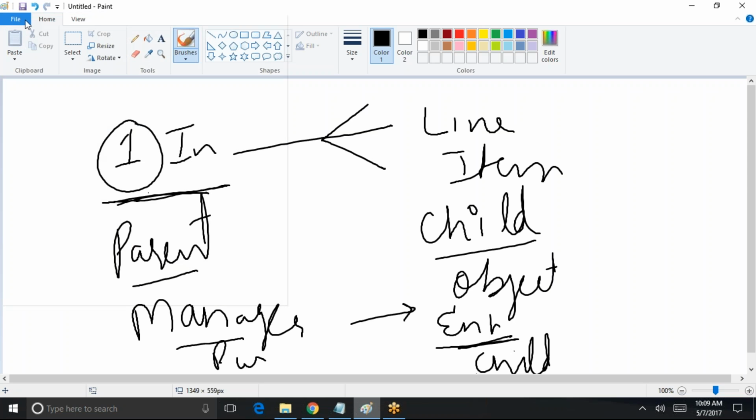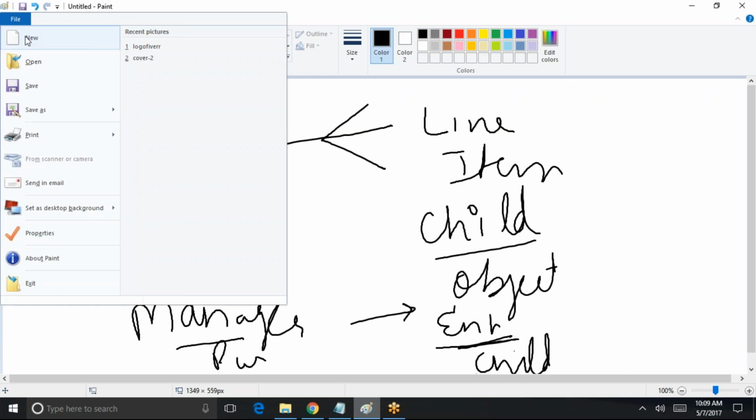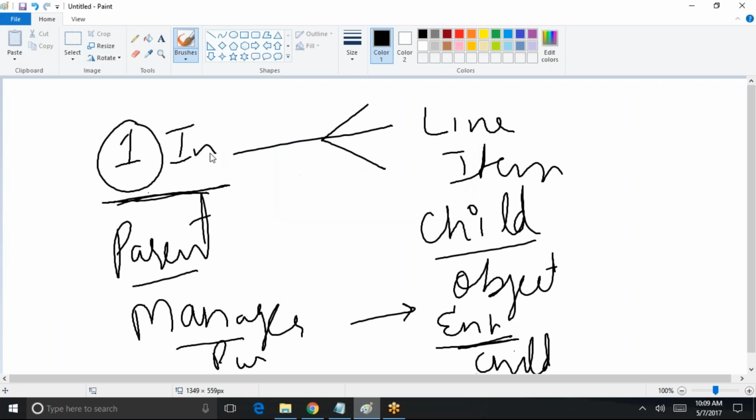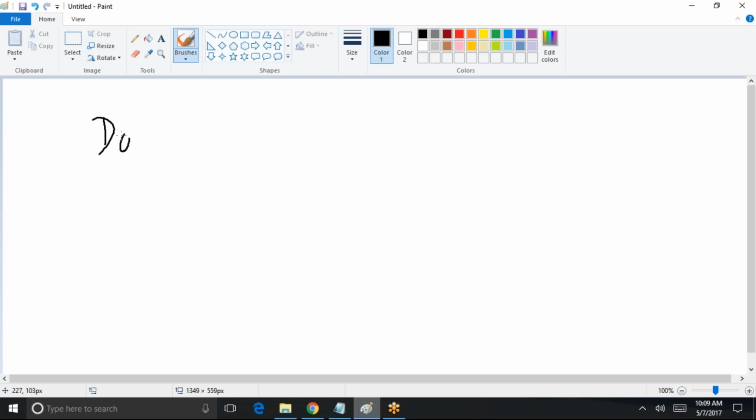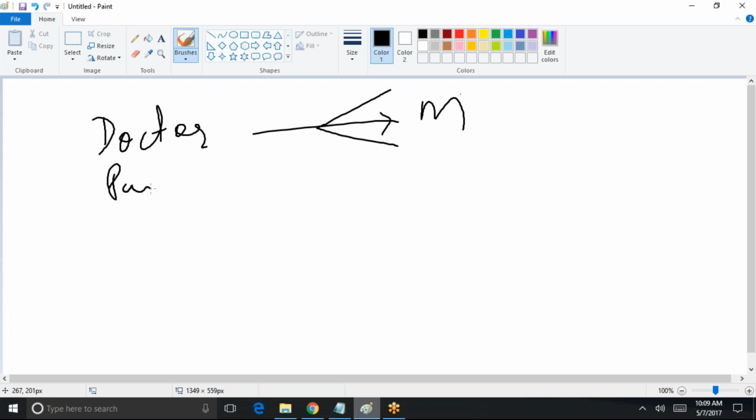Similarly, let's say in America, everyone has a family physician, right? So one particular doctor can have multiple patients under him. He's treating multiple patients, but one particular patient will have one family doctor. So in this case also, there is a relationship between these two objects where the doctor is the parent object and the patient is the child object to him.